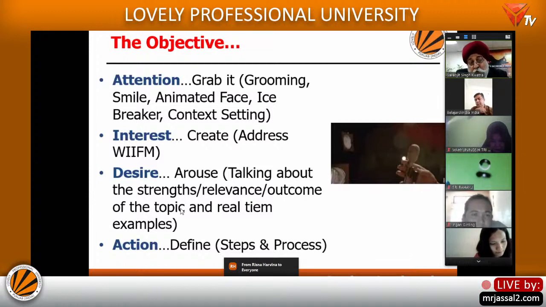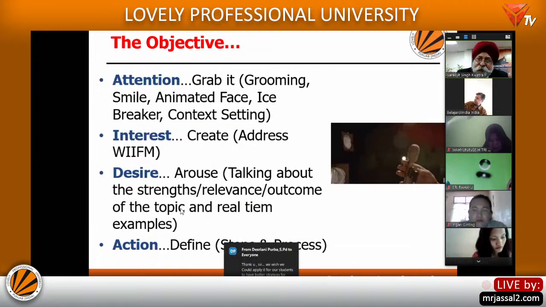We need to focus on the interest. We need to create constant interest, and that is only created when I am able to address these five letters, in the form of a sentence which says, what is in it for me? When I'm always focusing on what is in it for me, that interest level is there.